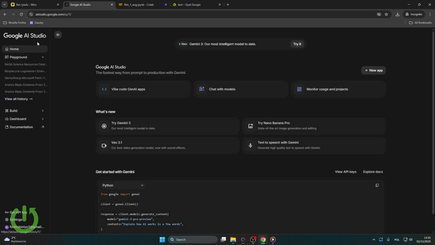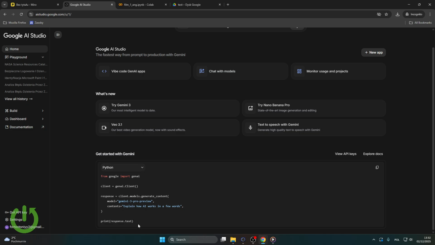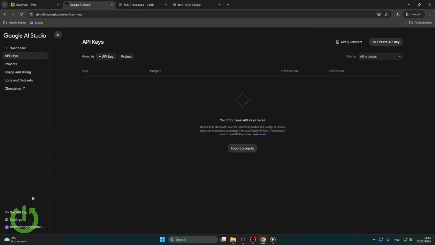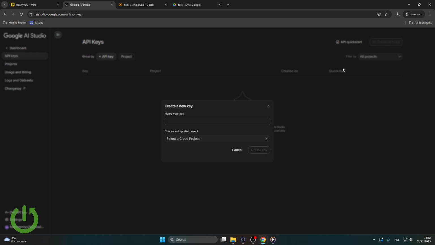because I will show you one more really interesting thing: how we can use this Python code in order to connect with our model. To do it, we have to create an API key. So we have to press on API key, get API key, create API key, and now we have to name our API key. I can name it, for example, test. Here we have to choose our project. I have a project, so I don't have to create it, but if you don't have a project, you have to press on create project and then press create project, and it will be okay.